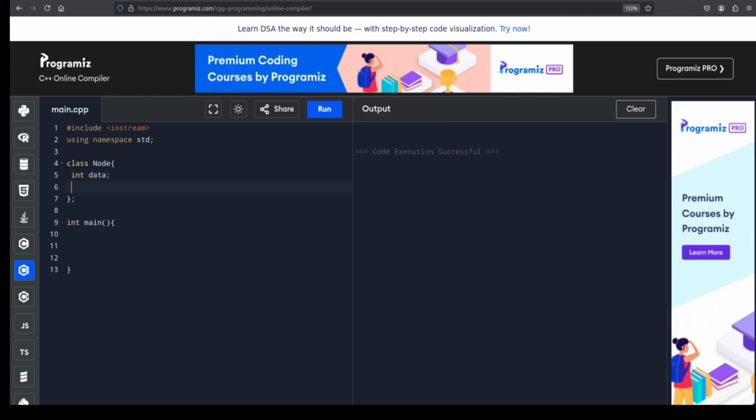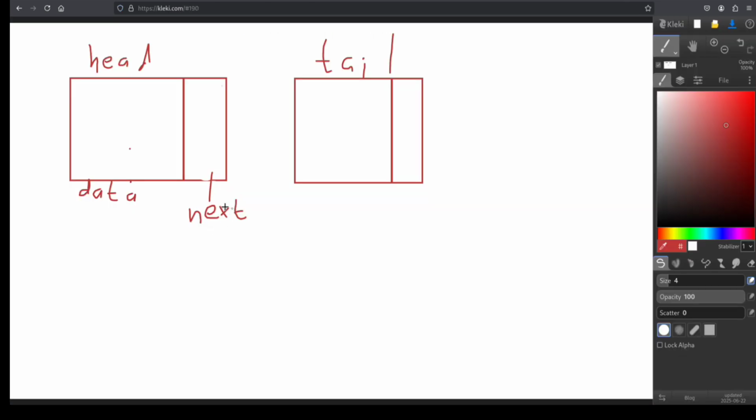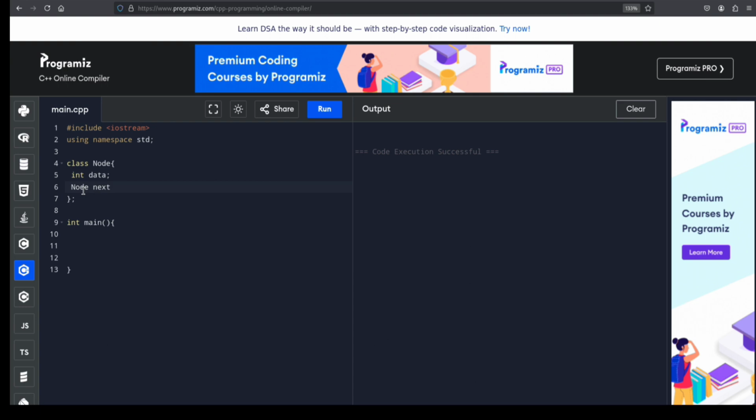I'm going to create two variables inside of this node. I'm going to call the first one data, and I'm going to call this next one next. Now the type for the next is not going to be int, it's going to be a node type, basically the class itself. Why? Because the next attribute contains the next node, so it contains the tail. The tail is stored inside of the next, because we want to store the next node inside of it. And because it's storing an address, we're going to use a pointer.